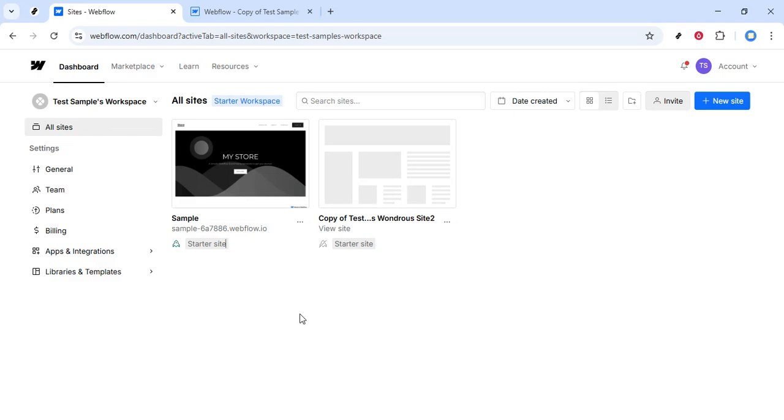Once you're on the Webflow dashboard, you'll need to click on All Sites. This button is typically found on your dashboard's left-hand side. Clicking it will take you to a list of all the websites you've created or have access to in Webflow. This list will show each project's title and a thumbnail image of the site.